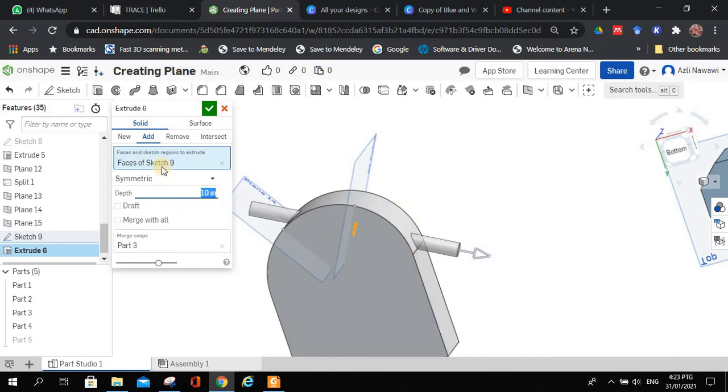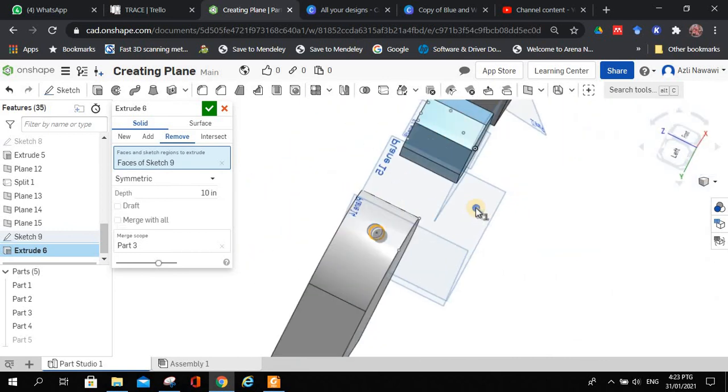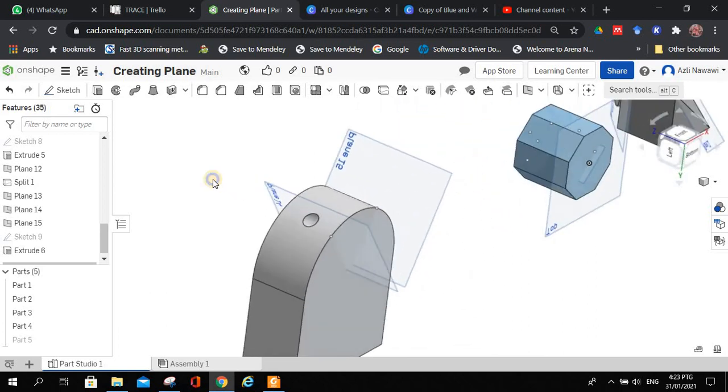Oh, sorry, this one is add material, so now we're going to remove, because now you see, you can make a hole out of the part. So that's it. It is quite interesting.